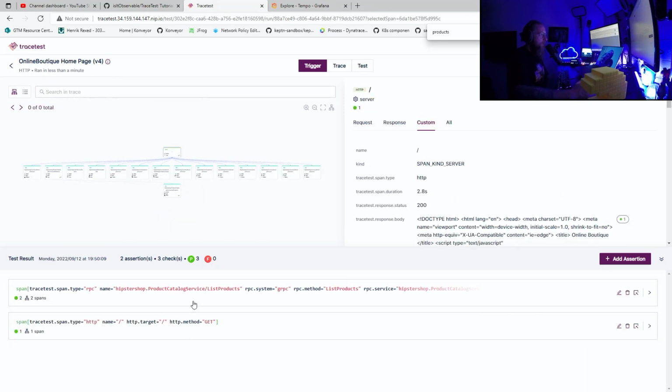So this time everything goes well: 3 checks, 3 passed, 0 failed. So you can update your test definition to make sure that your test is robust enough.